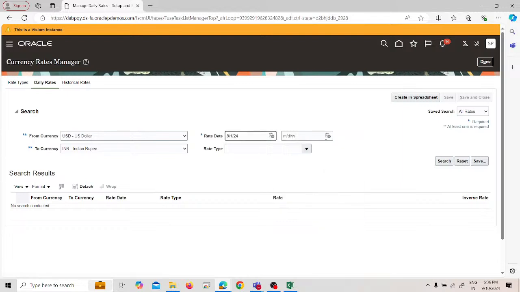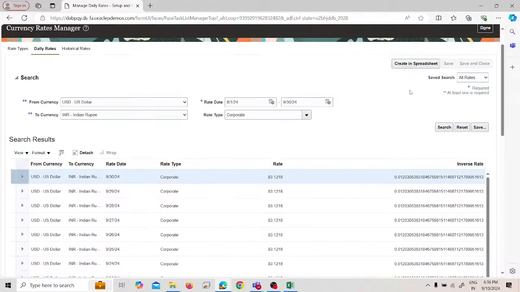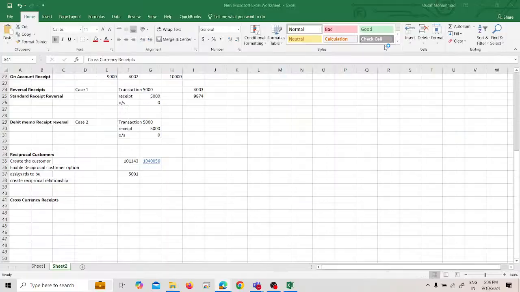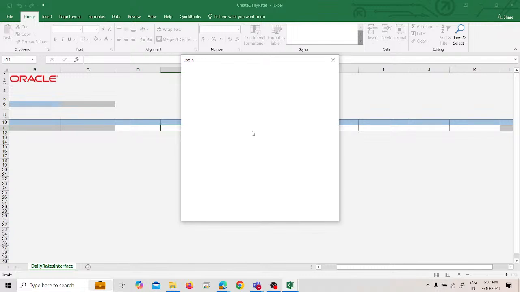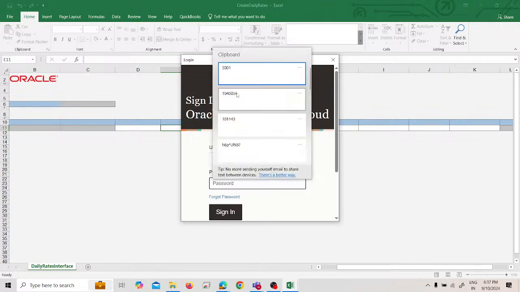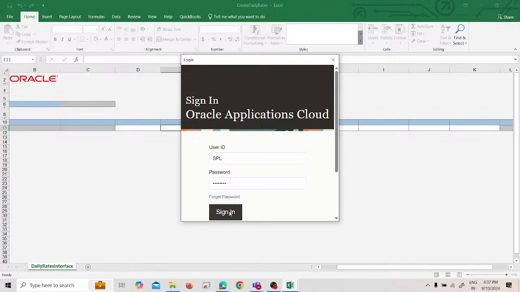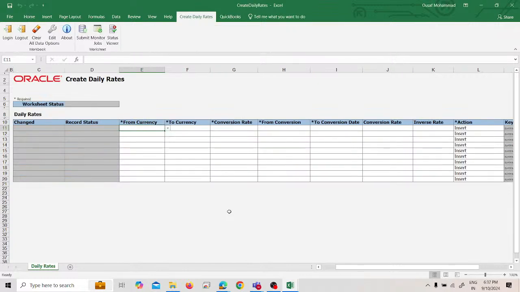Just select the range. Let's go. So the daily rates have not been updated here. So let's go and create the daily rates. There was some error in the spreadsheets while we were doing the invoices. We'll complete that activity in the next session.